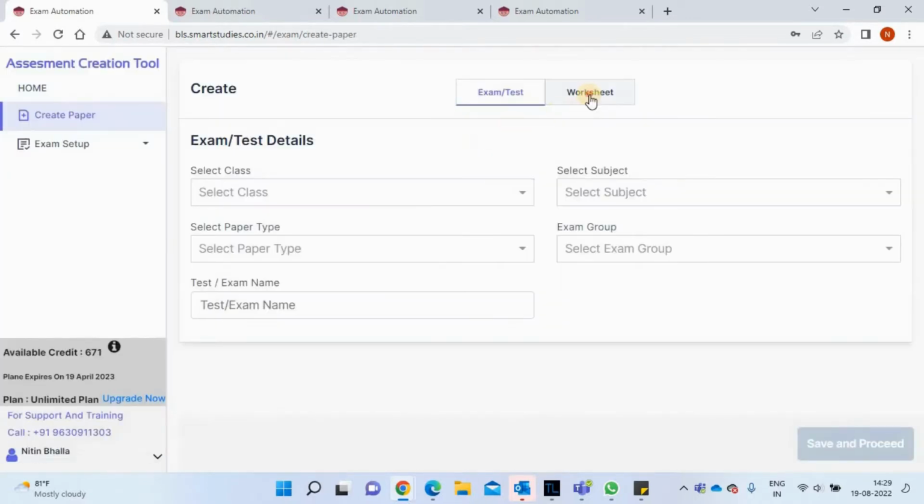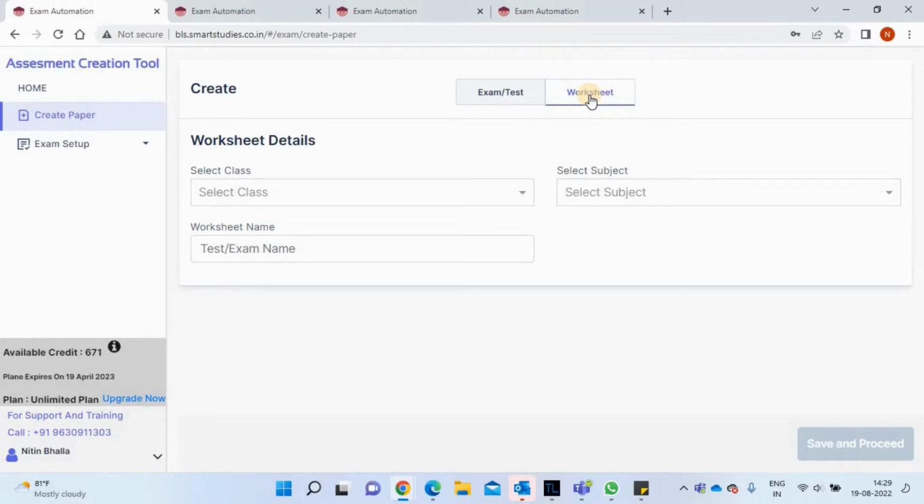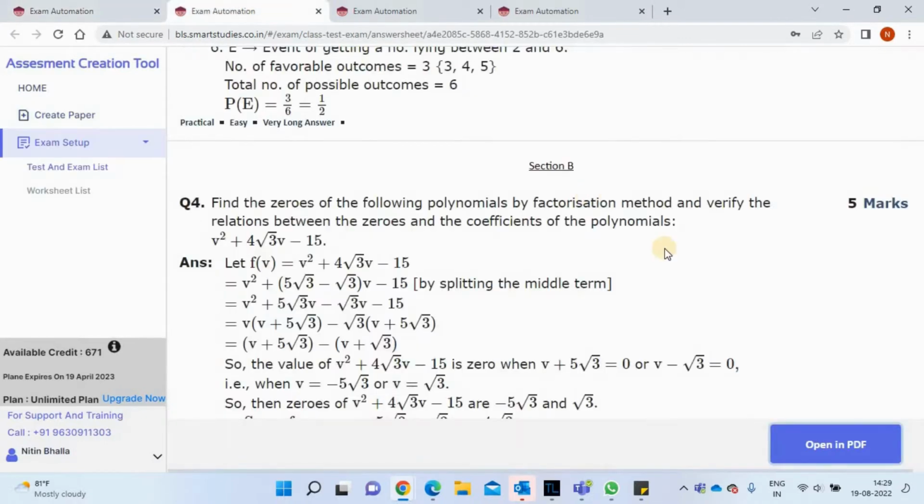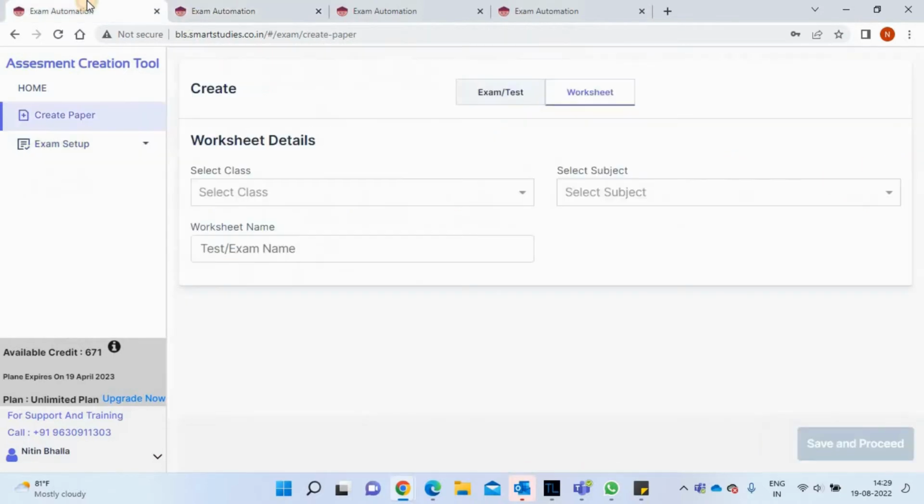Exactly in a similar way, the worksheet will also get prepared. The procedure is exactly the same. The only difference between the worksheet and the paper is that in a worksheet you don't have the marks. You have the questions and the respective answer key, but the marks won't come in that.